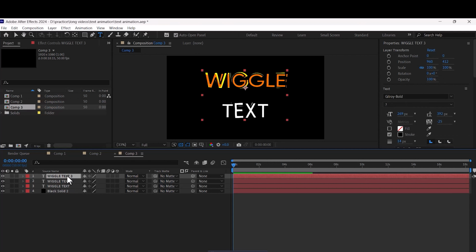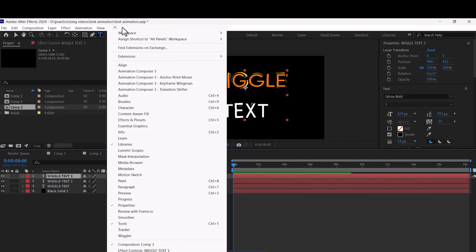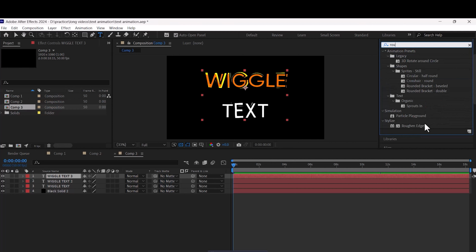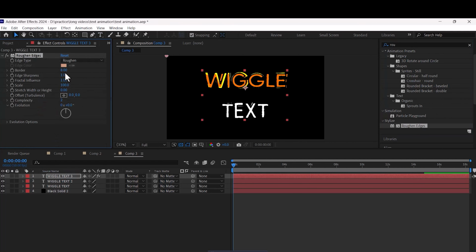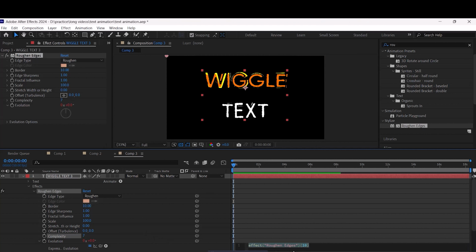Select the top layer and go to the Effects Panel and add some Roughen Edges. Adjust the settings like this. Set the border to 10, set the complexity to 7, and now hold Alt or Option and click on the stopwatch next to Evolution. Type this expression.